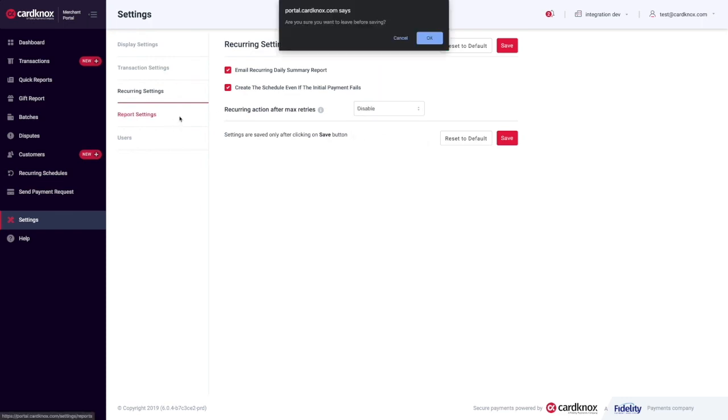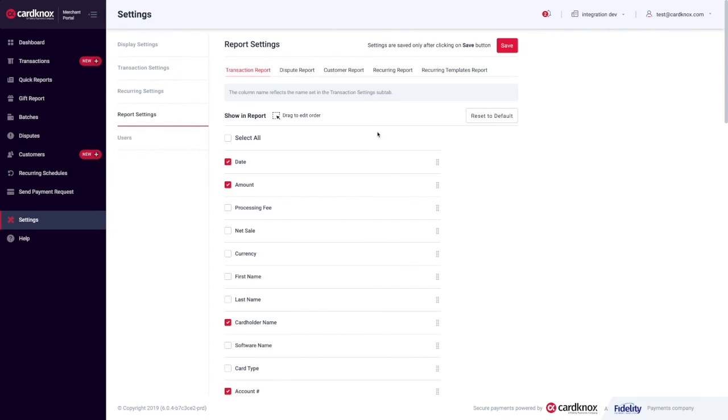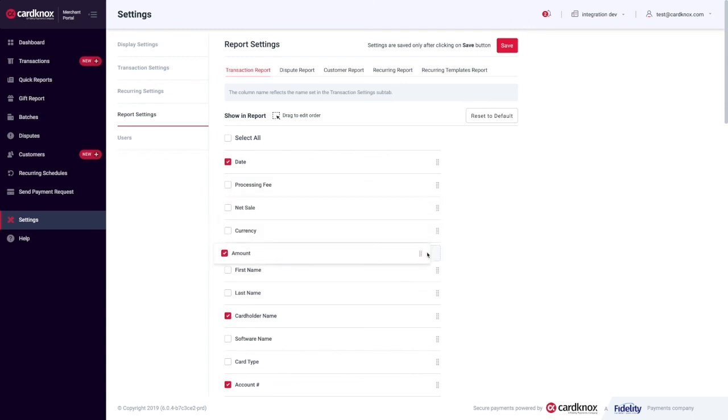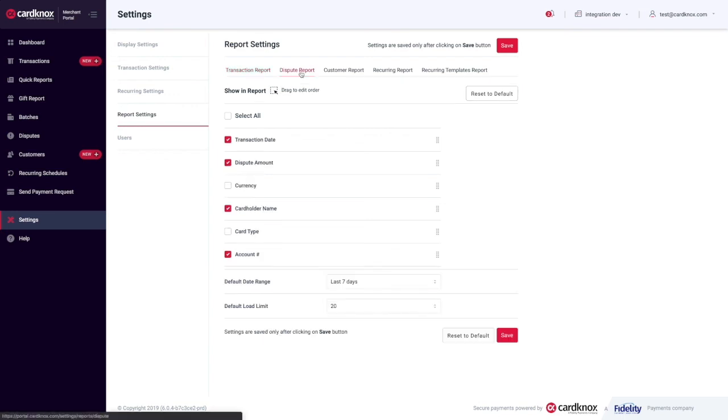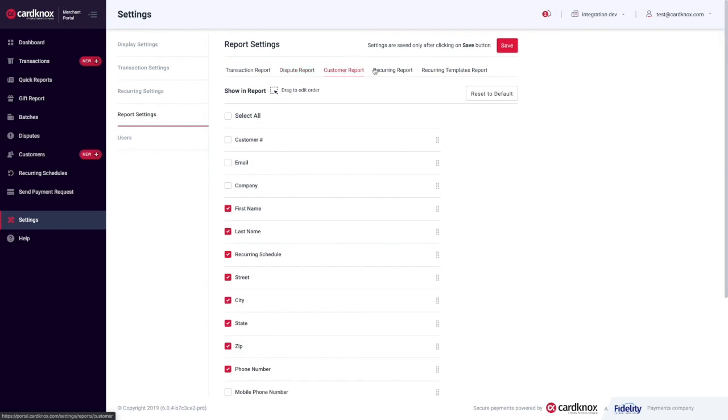Let's look at report settings. Here we can change what shows up on a report, which columns are shown, and what order they're in, just simply by dragging. You can also reset to default if you would like. The same thing goes for dispute report, customer report, recurring report, and recurring templates report.